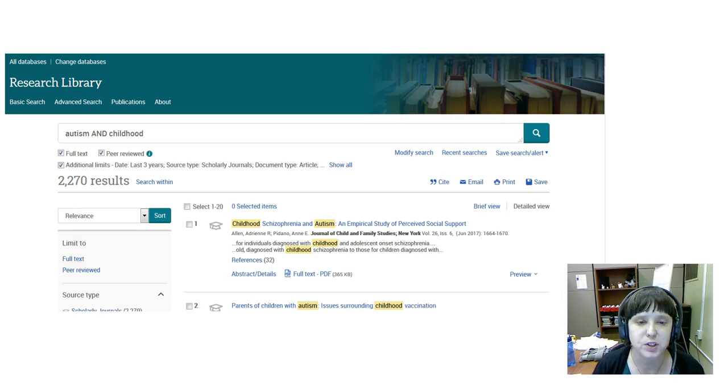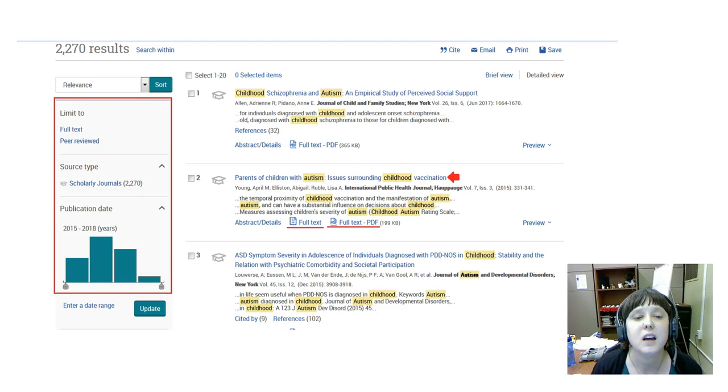Here's a shot of what our results page looks like. You can see at the top of the page there's our search terms and then all of our limiters, so you can double check that those were applied correctly. A little bit further down and over to the right, you can also see our limiters mentioned there, in the Limit To box that I've outlined in red.